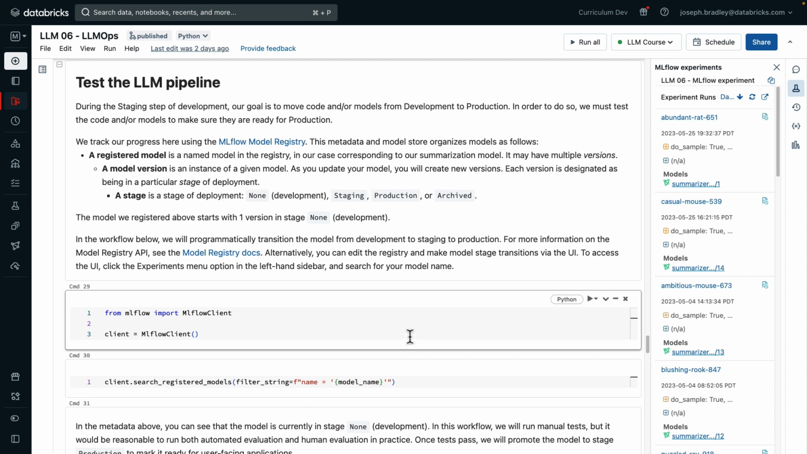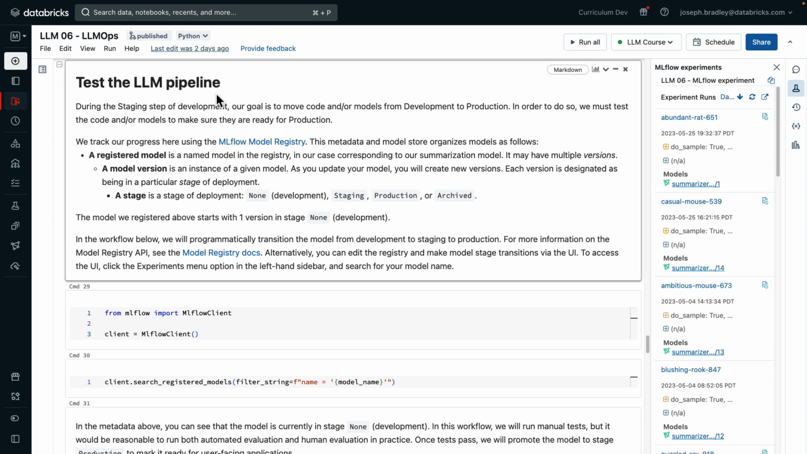Let's move on to the staging environment. Here our goal is to test the LLM pipeline and to track the movement of this model in the Model Registry from development to production. We already created a registered model. We created that initial version of it, and it is in stage None, or development. Our goal is to move it to staging and then production.